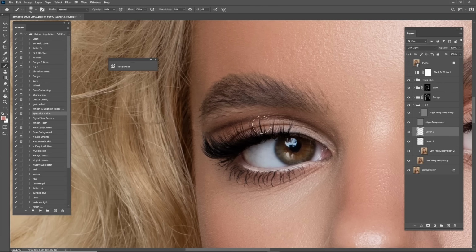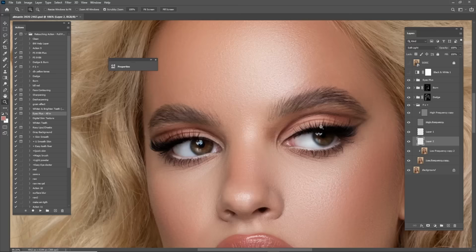You can do that if you want to, but it's not necessary. Let's just put this layer under the first one because we don't wanna destroy this black one. So I'm just gonna lower the opacity of this layer. As you can see, you have just added some makeup.